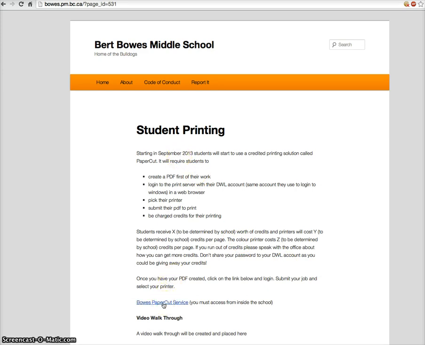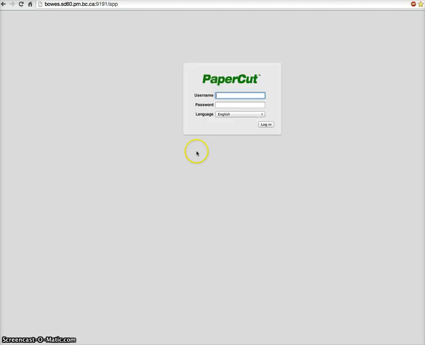And there will be a link to the Bowes PaperCut service. You have to click on this from inside of the school for this to work. Click on that. It'll take you to a spot to log in. Your username and password are going to be your district-wide login account. So enter those in and then click Login.